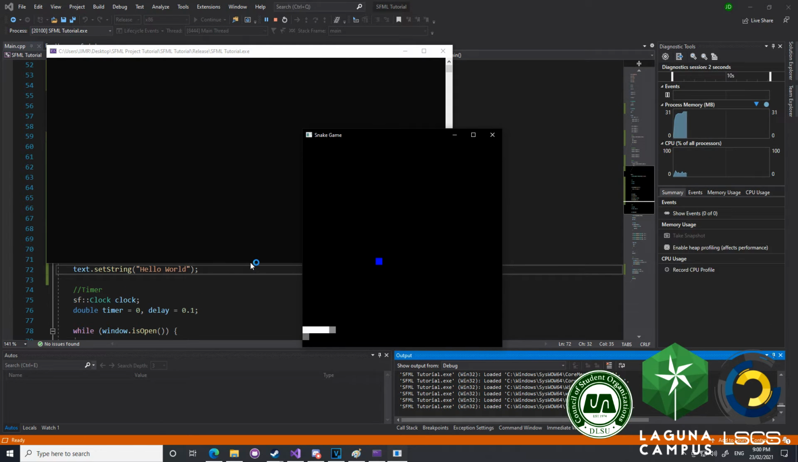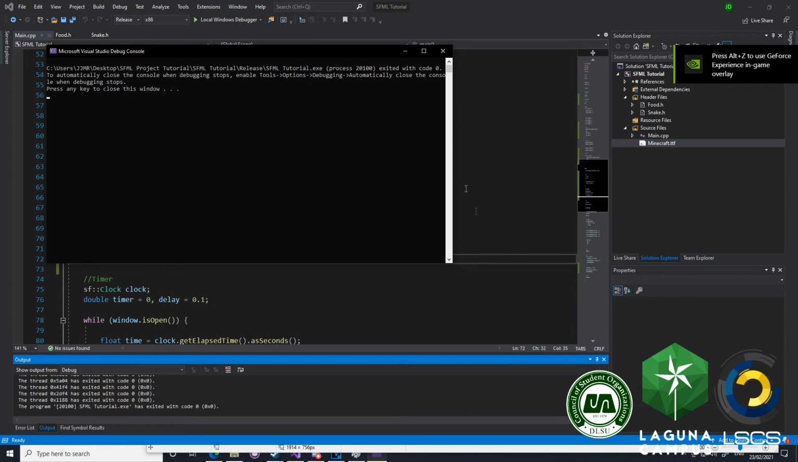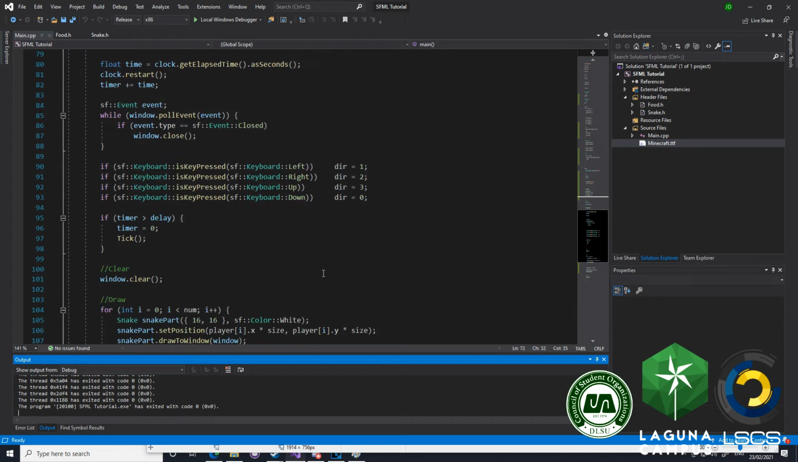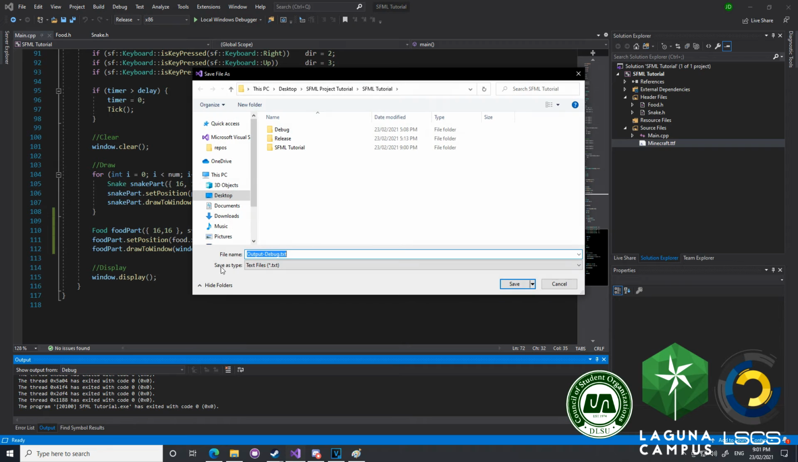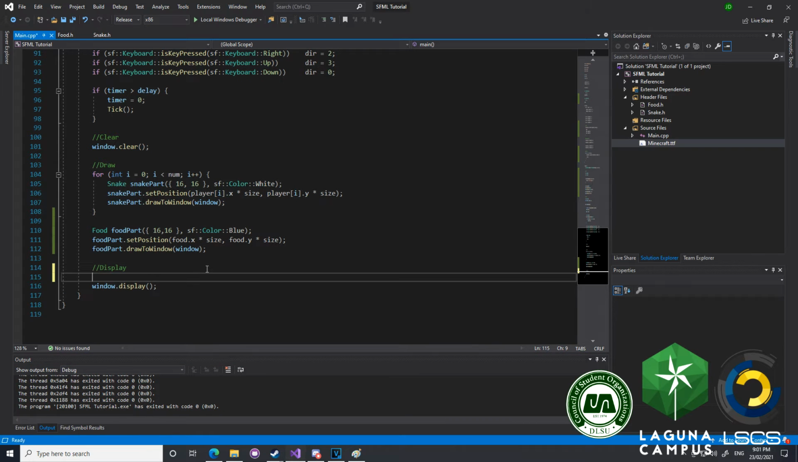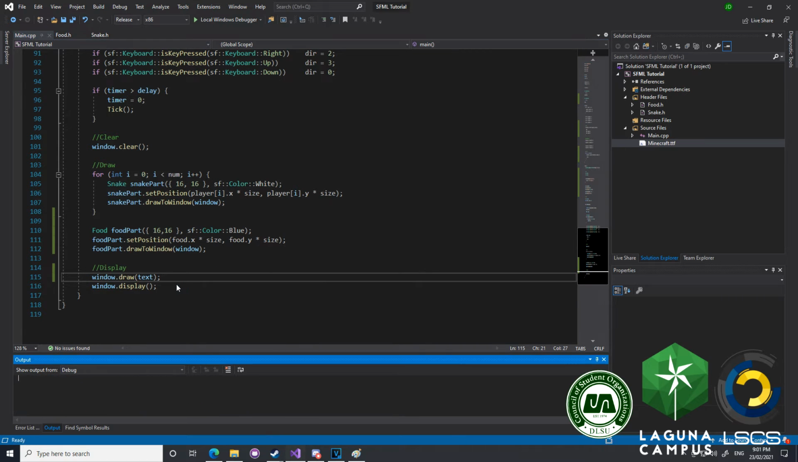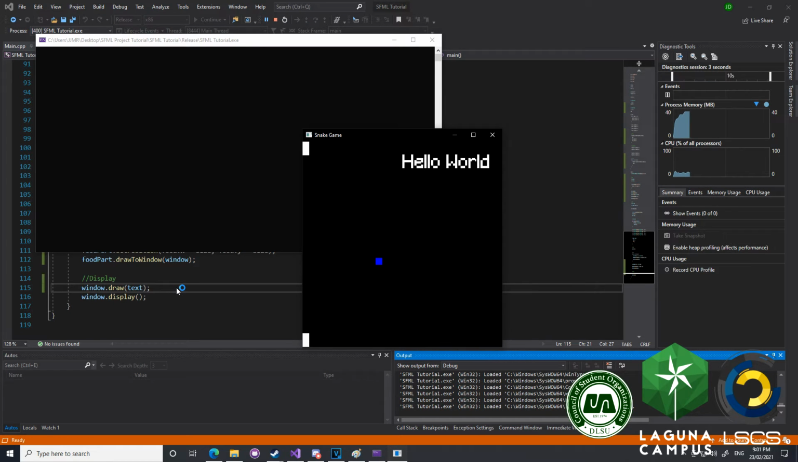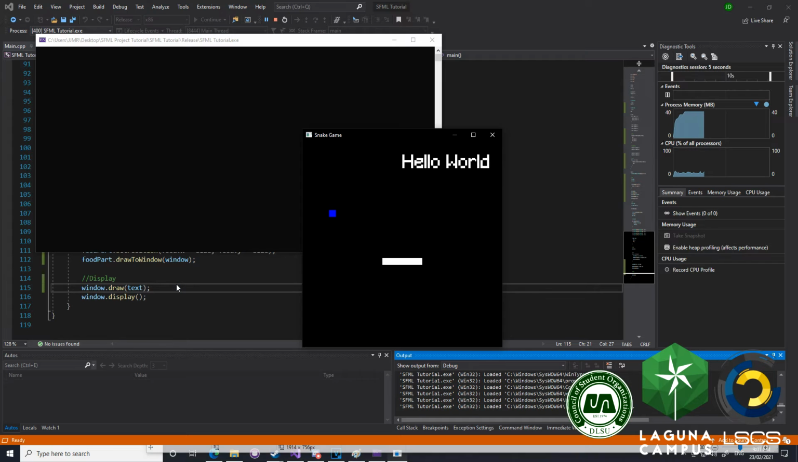And it actually didn't render. The reason for that is because I didn't draw the text onto the screen, which was my bad. To draw the text onto the screen, I need to put window.draw(text). Whoops, I'm just going to put it here. Completely forgot about this part, but it's fine. So window.draw(text), make sure it draws the text. Then there we go, we have hello world.